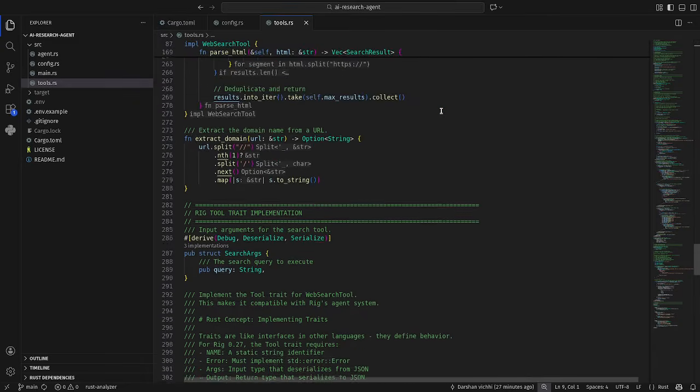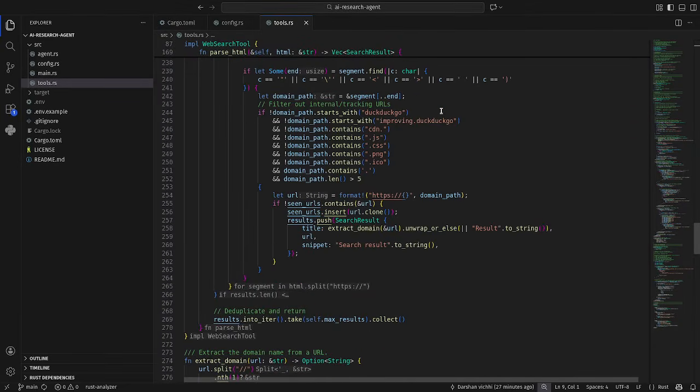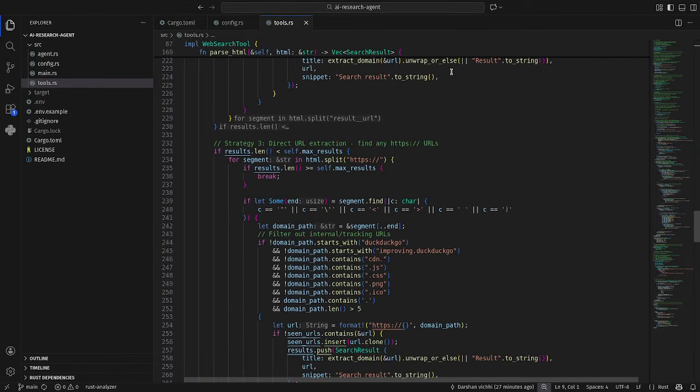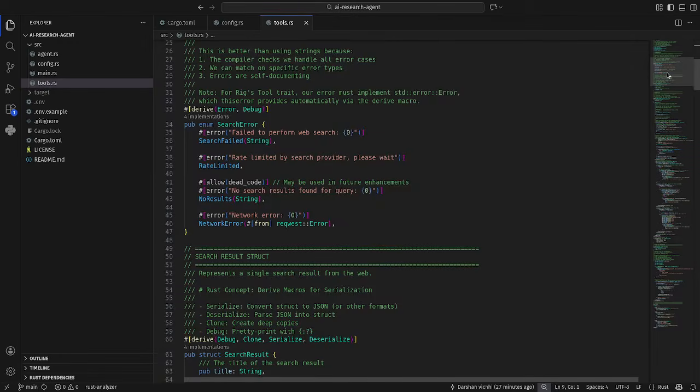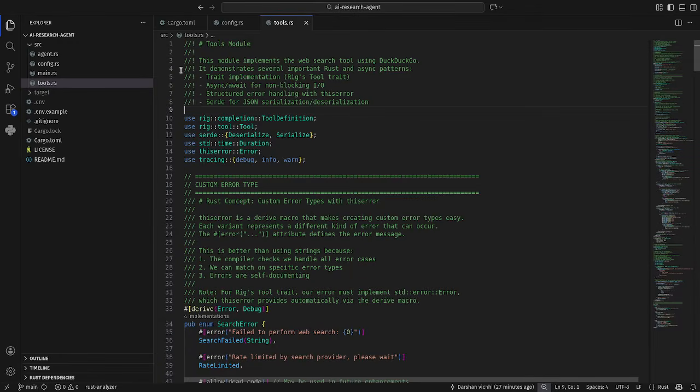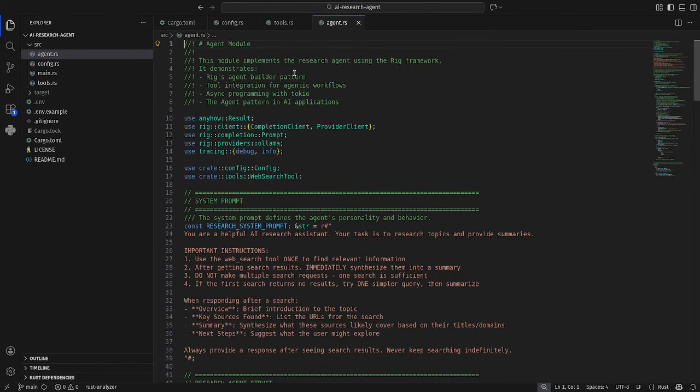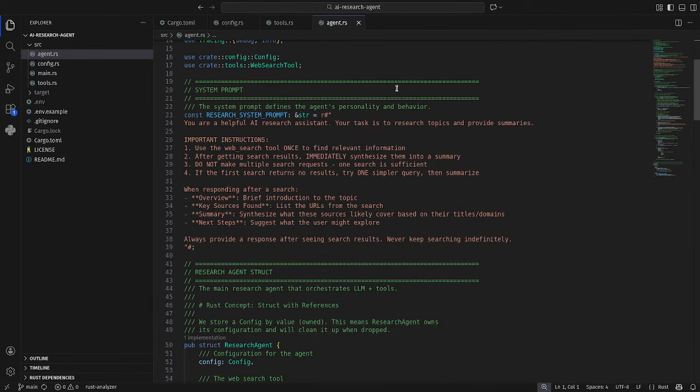Now, with the tool done, let's build the brain. This is where reasoning happens, where we wire everything together and let the AI make decisions. The most important part of the agent is the system prompt. This defines the agent's personality and behavior. Let me read you the key parts. You are a helpful AI research assistant. Your task is to research topics and provide summaries.